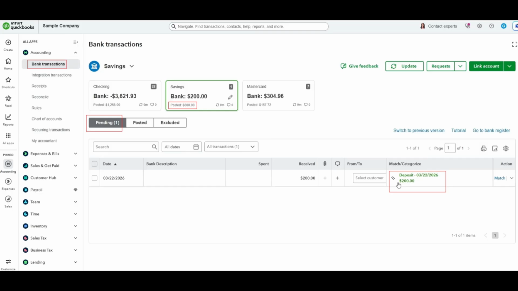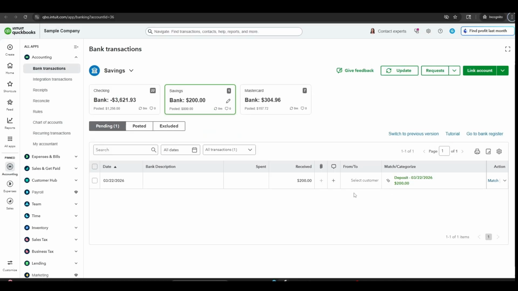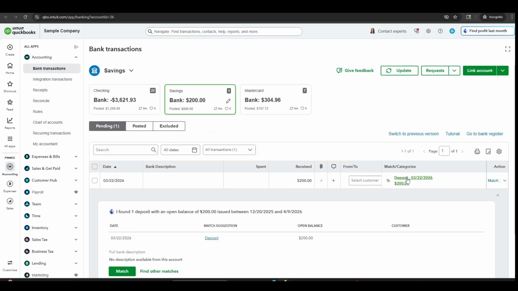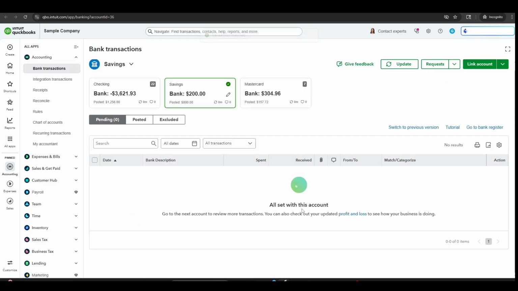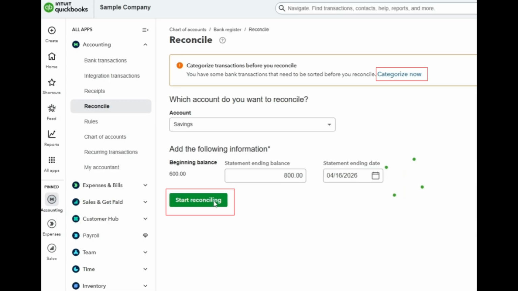However, QuickBooks currently shows only $600 because there is a $200 deposit transaction that has not yet been matched or categorized properly. There is a deposit transaction of $200 that was still waiting for review. Now we go back to the bank transactions area and properly match or categorize that $200 deposit. Once the transaction is correctly matched, QuickBooks includes it in the account balance. Now when we return to the reconciliation screen, we click Start Reconciling.